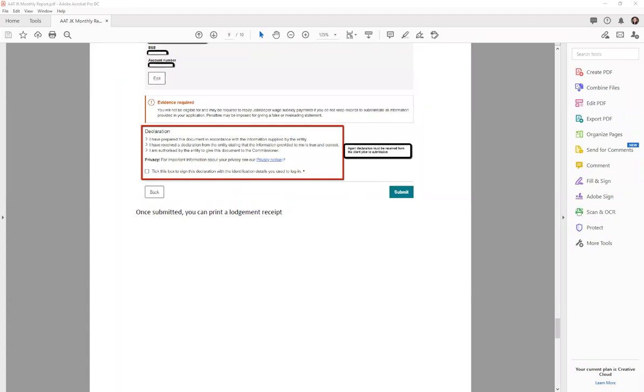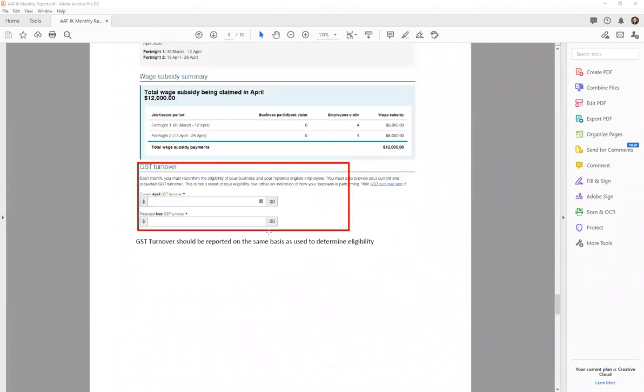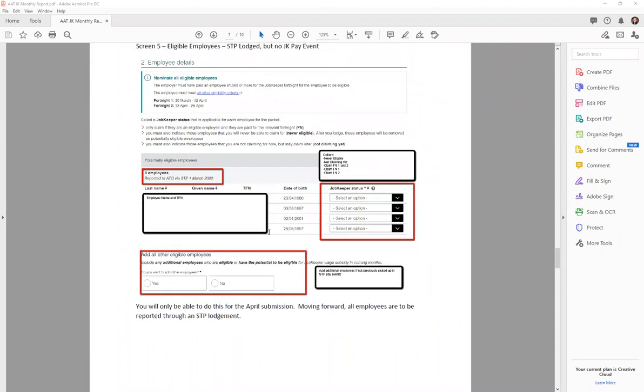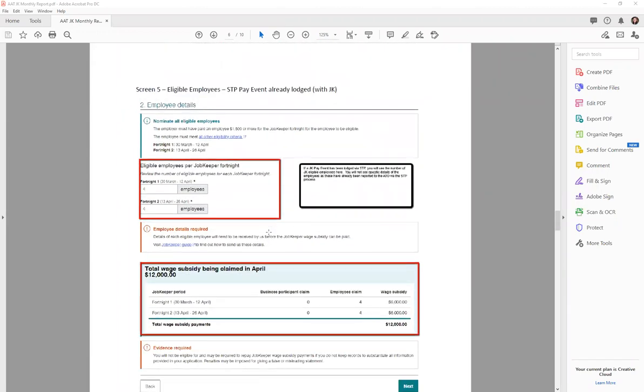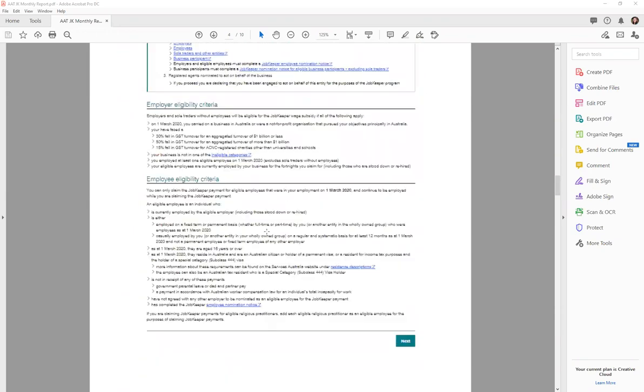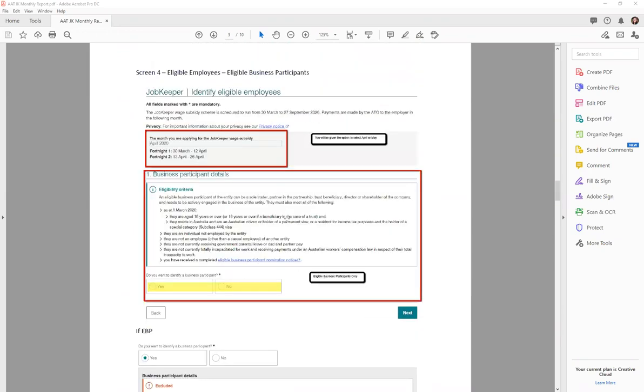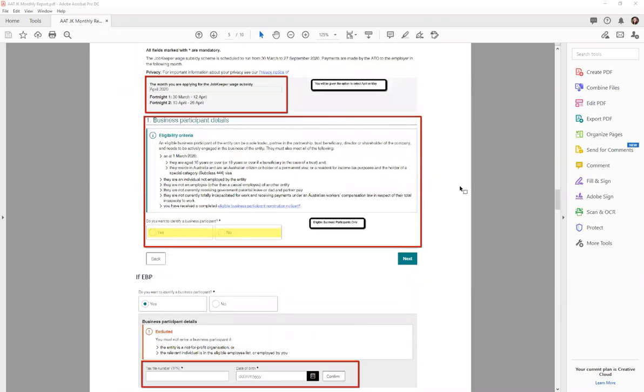Can you please clarify the eligible business participant if the business owner is actually receiving a wage? If the business owner is an employee, then they are not an eligible business participant, so they would be treated as an employee and reported as an employee for the purposes of JobKeeper subsidy. So you can be one or the other, but you can't be both.